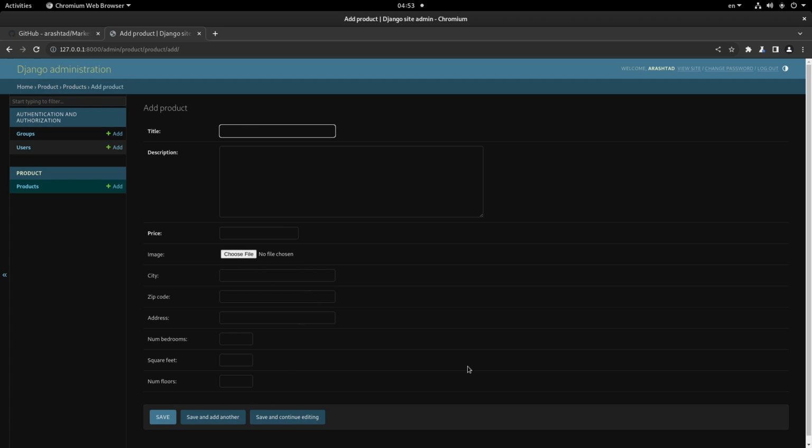So here, for example, I can add the title. For example, it could be semi-detached house, for example. And this is an affordable semi-detached house, in the description, and the price could be, for example, $1 million. It's just an arbitrary value. It could be realistic, it could not be realistic. It's just totally up to you.